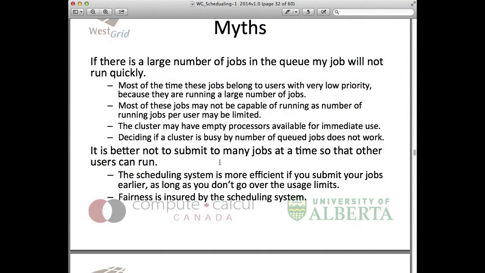Another myth is that it's better not to submit many jobs at a time so that other users can run. Now, the myth here is because the scheduling system is more efficient if you submit your jobs earlier, as long as you don't go over certain limits. Because if you submit too many jobs, the scheduler may not have enough memory to do that. But that's a very, very large number of jobs. So if you're submitting, say, 10,000 jobs, maybe you should talk to us about it. But if it's less than that at any one time, then it's fine.